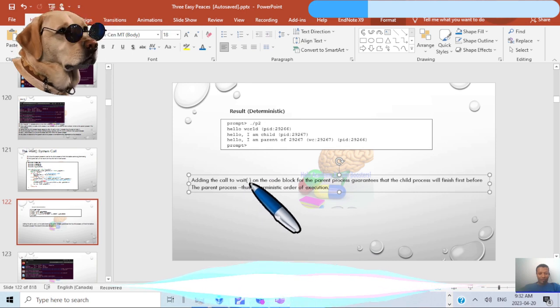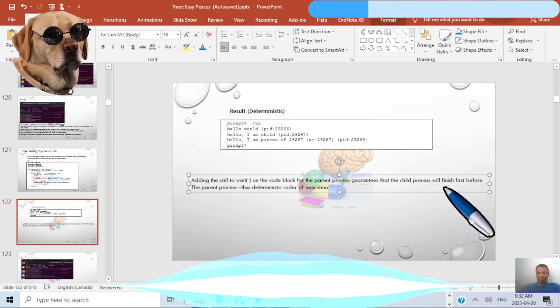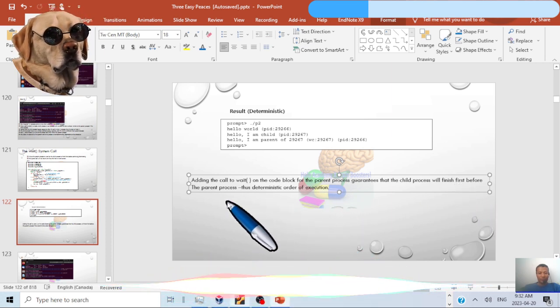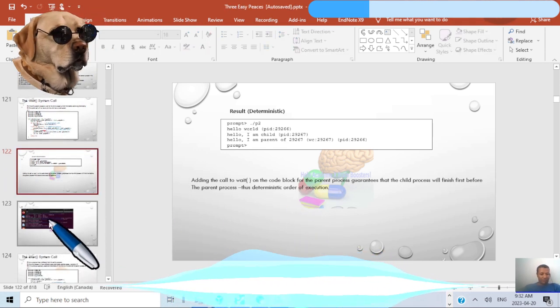Adding the call to wait in the parent process guarantees that the child process will finish first before the parent process finishes. This gives a deterministic order of execution.